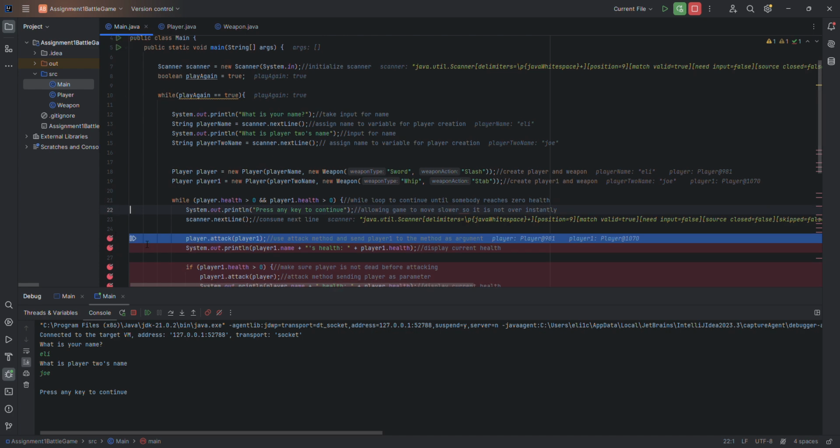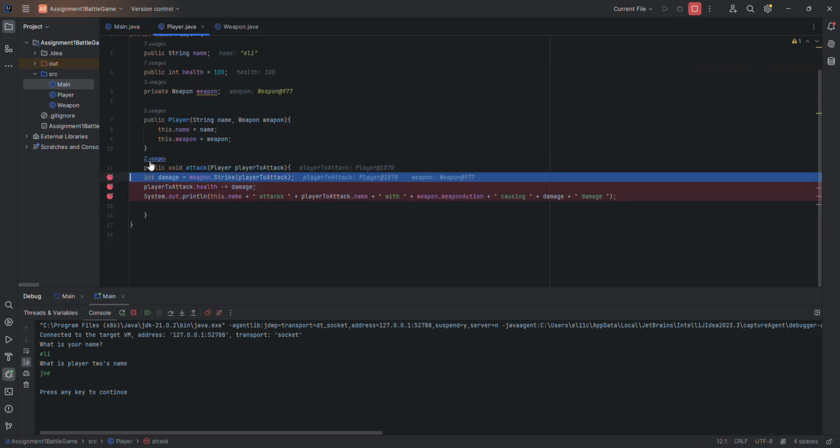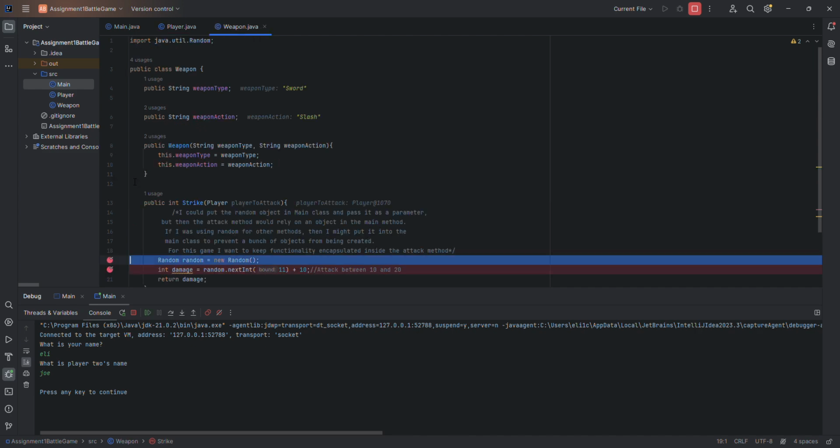Okay, now player attack. So the attack method, and we send in player 1 as a parameter. Let's go over to the attack method. Okay, let's do it with the breakpoints. So public void attack, because we're not returning anything, we can use void, and then player 2 attack. I sent player 1 in as the argument. Int damage is weapon.strike, player 2 attack. So now we're using the weapon method inside of the attack method, sending in the player that we already had sent in here. So we should hop over to the weapon here.